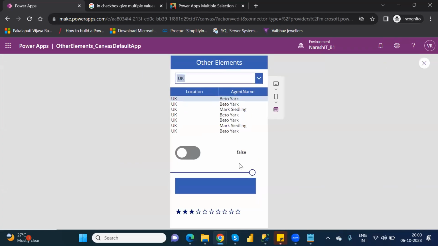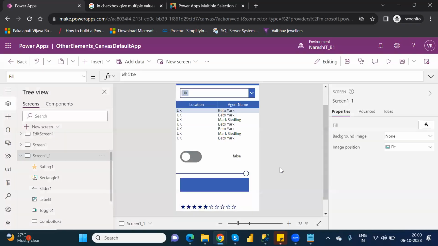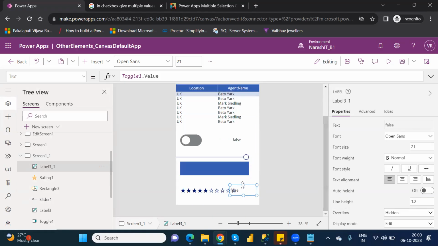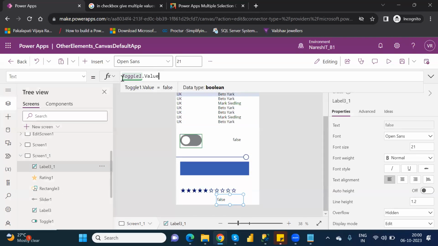Suppose I'm selecting this one. See here, how many values are selected? I don't want to count it manually; I need to display it automatically. For that, what I need to do is the same: I'm taking an element, and in that element I want to show you. Suppose, see here, rating, Rating1 dot.